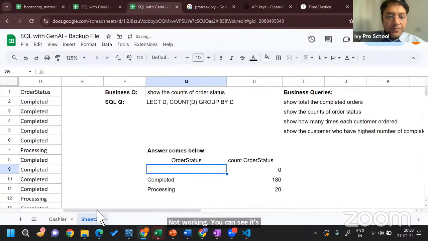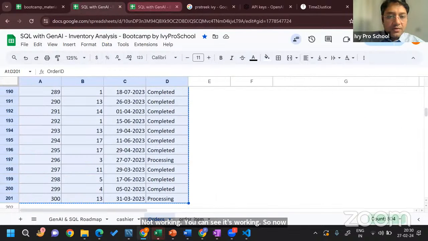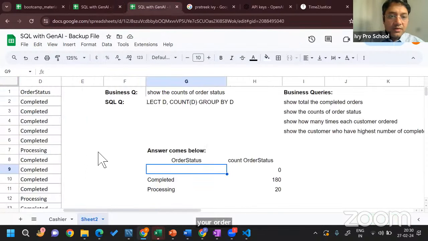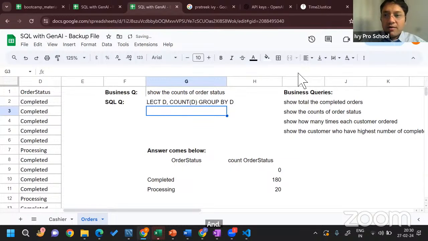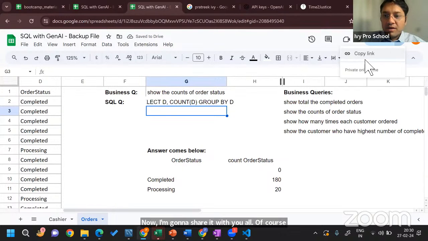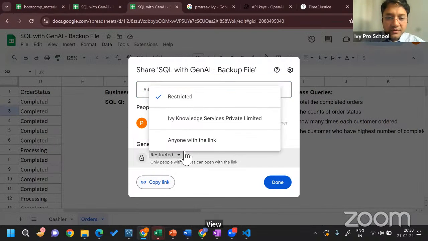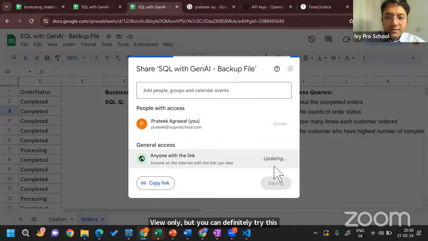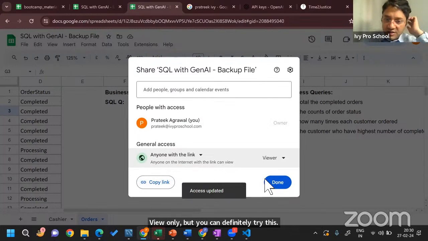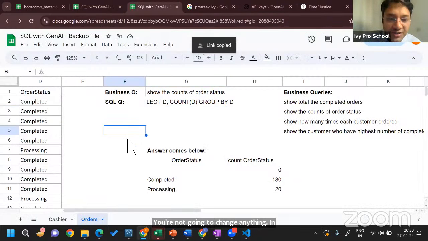So now this is your order. Leave it as orders. Now I'm going to share it with you all. Of course, I'm going to make it view only, but you can definitely try this. So you're not going to change anything in this sheet. Let this be your guiding sheet, guys.